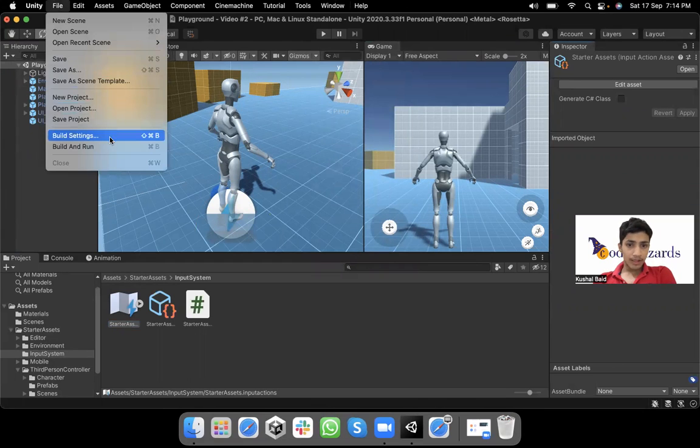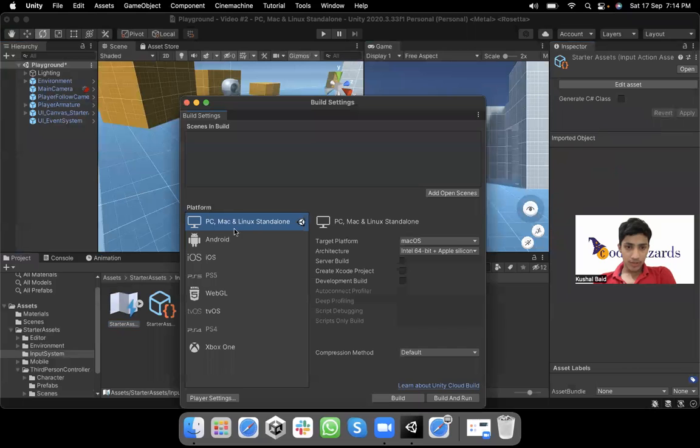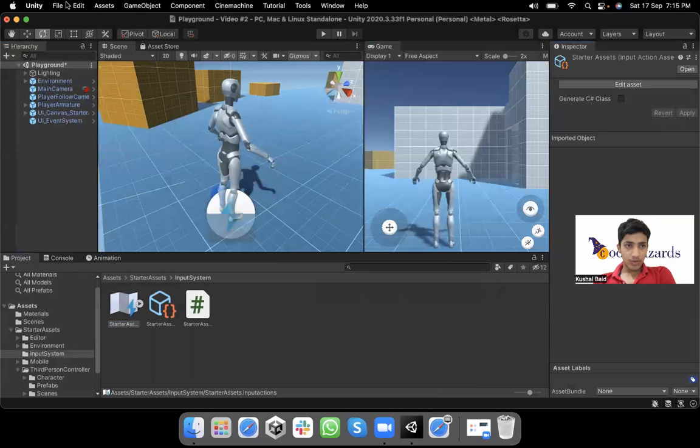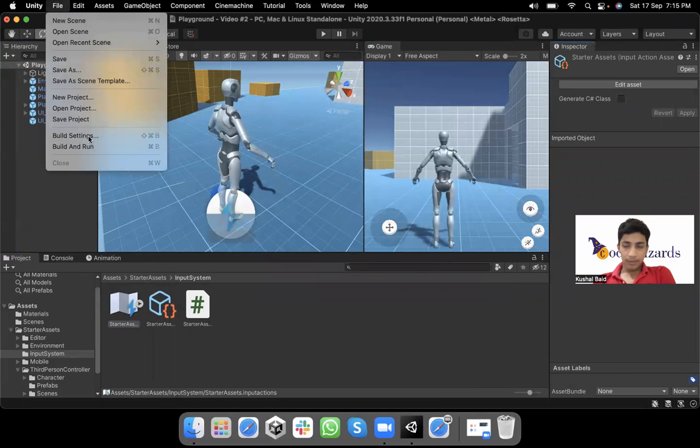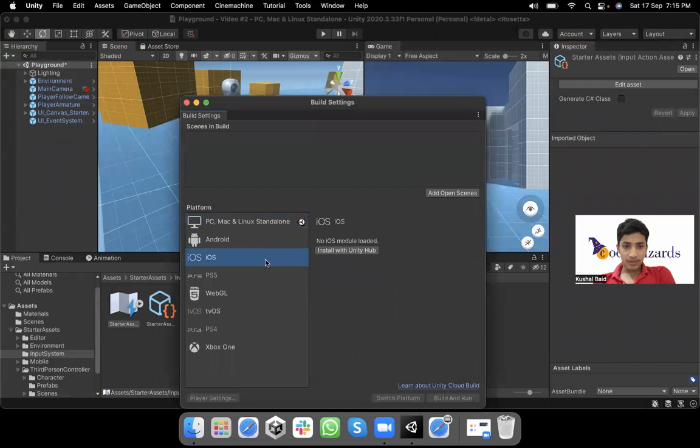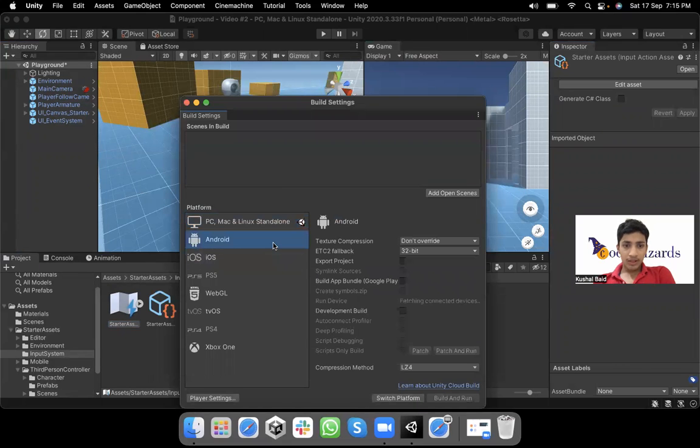But to try mobile controls, firstly, instead of this PC Mac, what you have to do is go to File, then Build Settings, and I will change my build setting to Android. So I will click on Android and tap on Switch Platform. What this will do is switch my platform to Android.